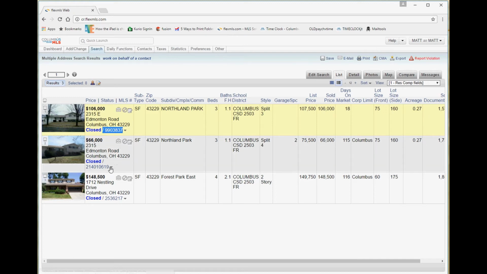and the MLS number right here. Those two MLS numbers are totally different, and therefore that's why it came up twice in your search. So you've got a 1999. Now, how do I know that's 1999?